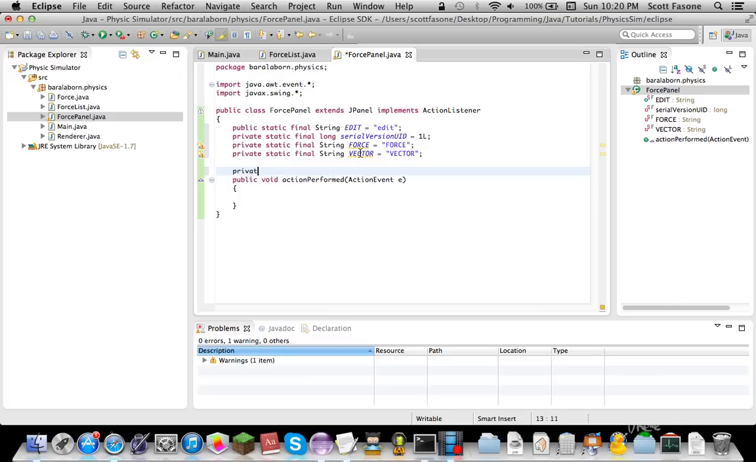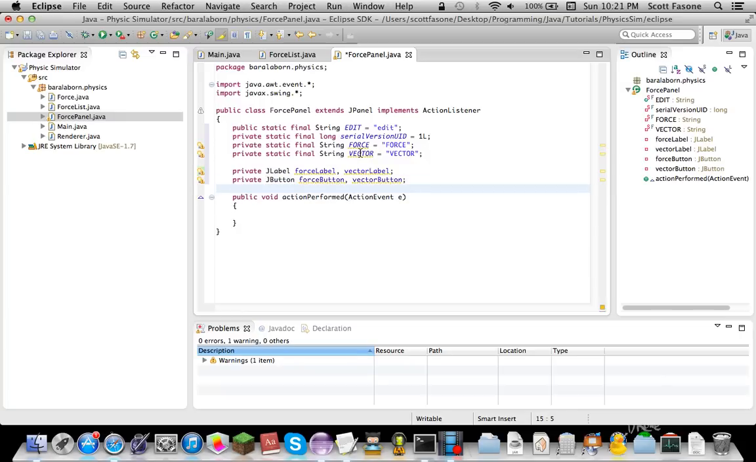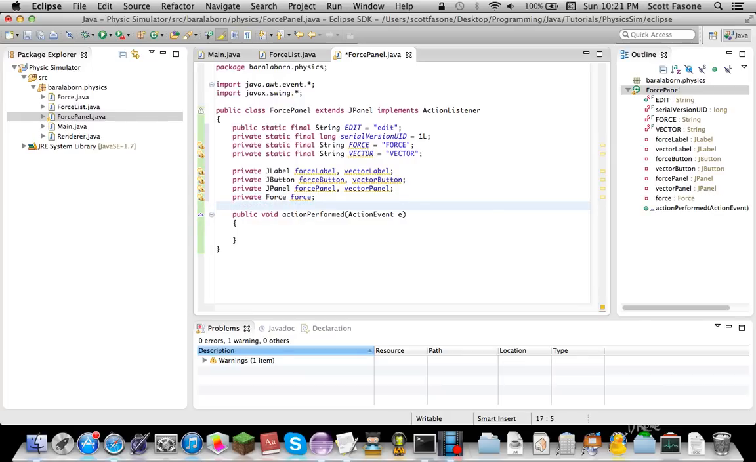Now what we're going to set up here is a private JLabel. Now JLabels are basically pieces of text that you can't edit. Then we're going to have some JButtons, which of course we covered in the previous episode or two. We're going to create one each for force and vectors. You're going to see exactly what we're going to be doing with those sooner or later. Two JPanels, again, a force panel and a vector panel. And then private Force. Oh, don't want to delete that. Okay, that's enough for our variables that we're going to be using.